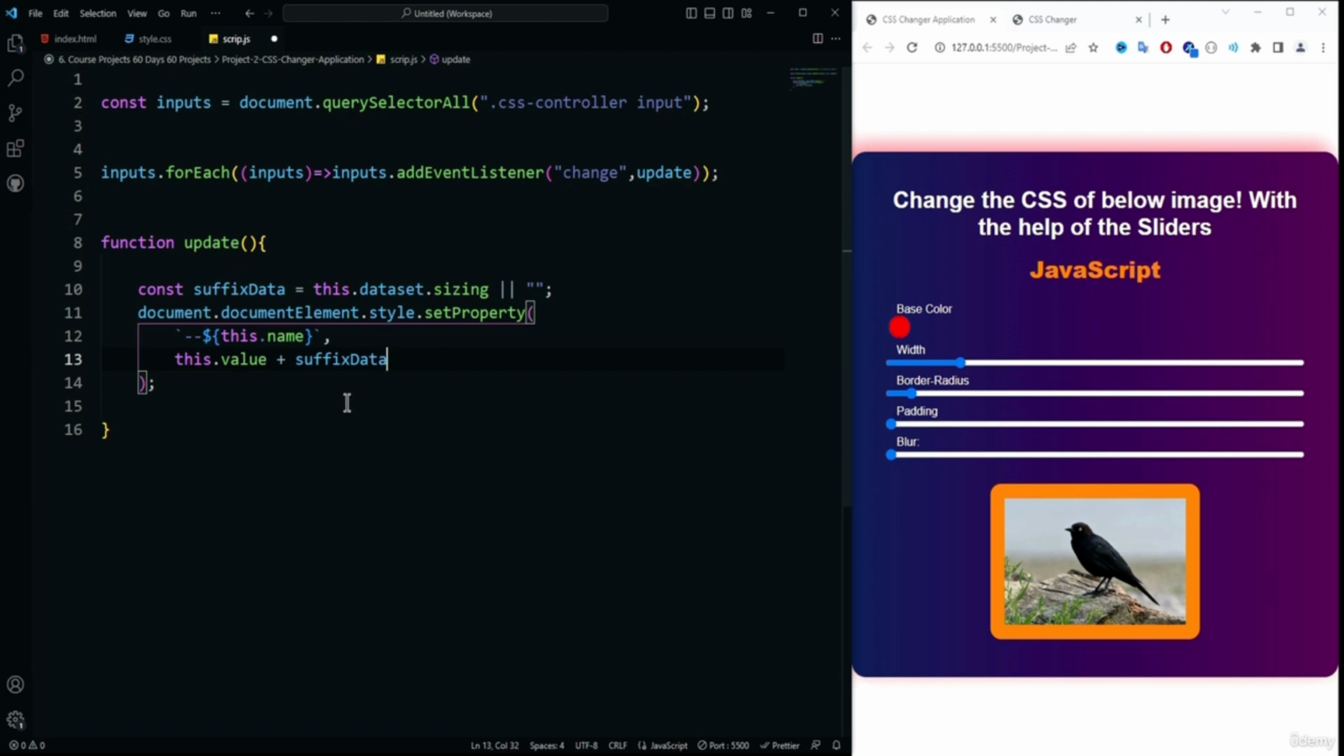So again I'm going to repeat it. The set property method will take two arguments. The first is the property, the second is the property value, or you can say the value. So we need to get the reference to the property. In order to get the reference to the property, we need to use this. All right, and then once we get the name of the property, which is the width, maybe the border radius, maybe the padding, maybe the blur, then we want to update its value.